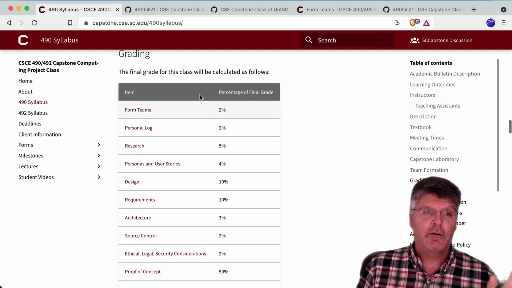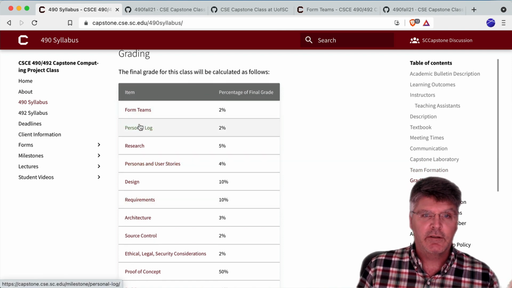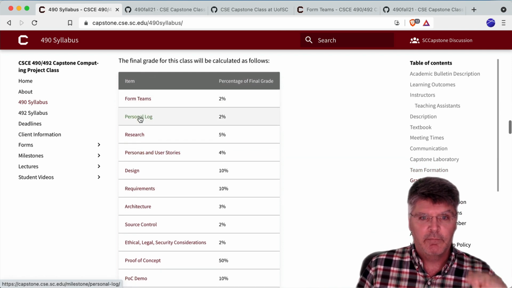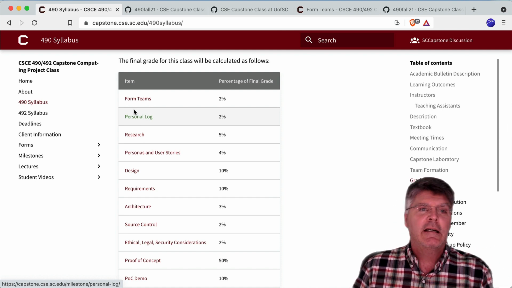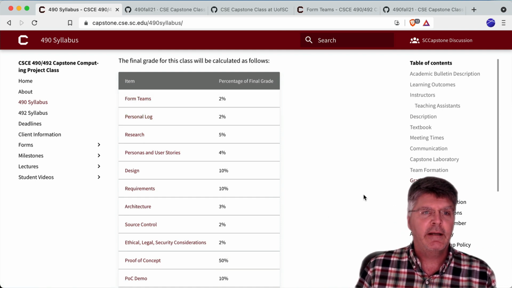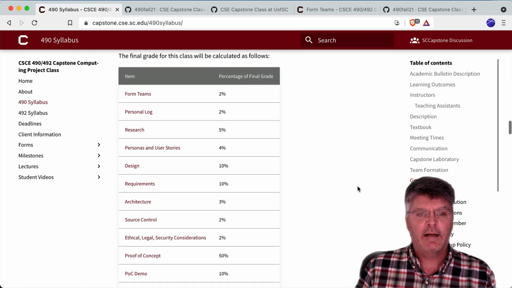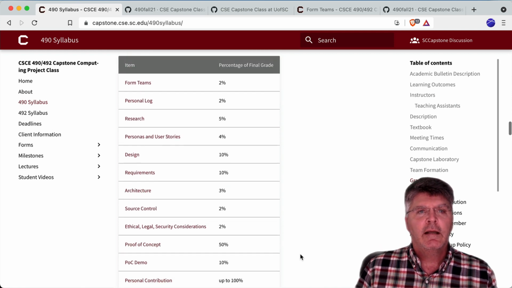Grading. So for grading, we have all these milestones. These are things that we grade on, and each one is worth a percentage of the grade. And so you see that they add up to 100.